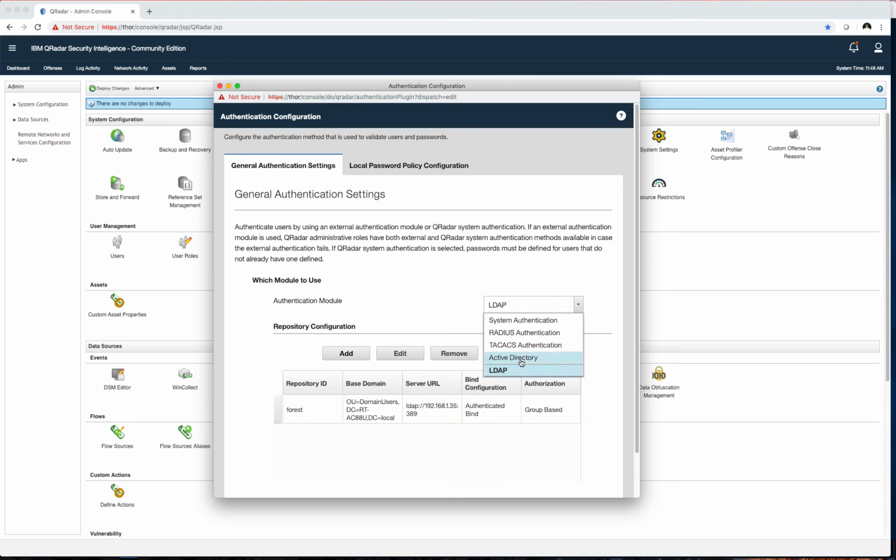The first step is to change this to LDAP. I've tried it with Active Directory because I'm using Active Directory, but you can't do group-based authentication, so that is kind of pointless for what we want to accomplish today. Next, you'd click Add. For my step, I'm going to do Edit.